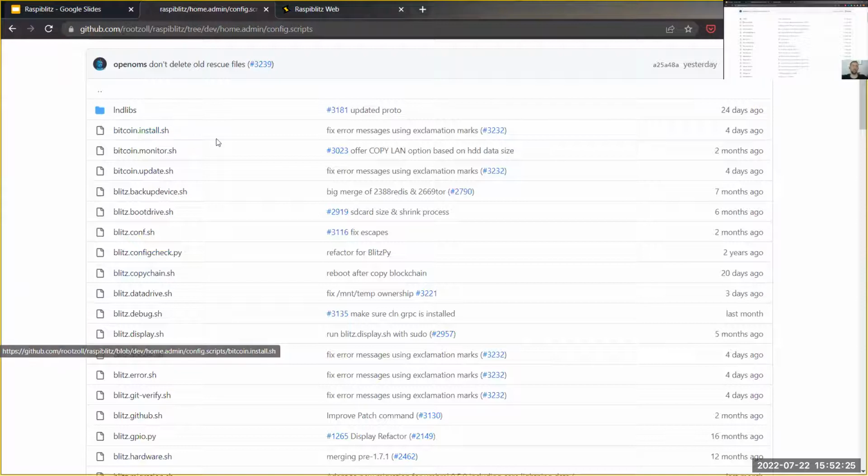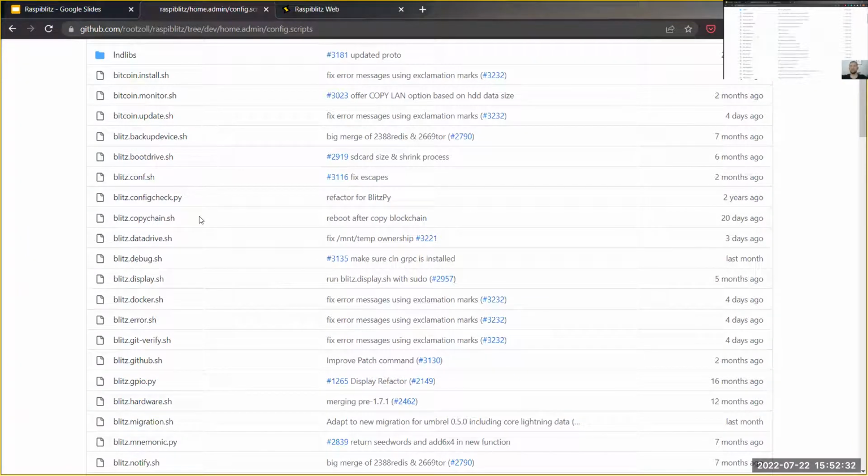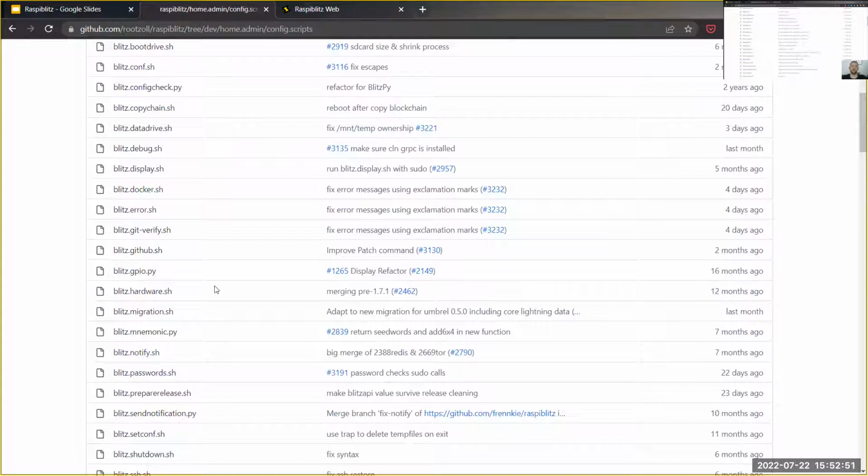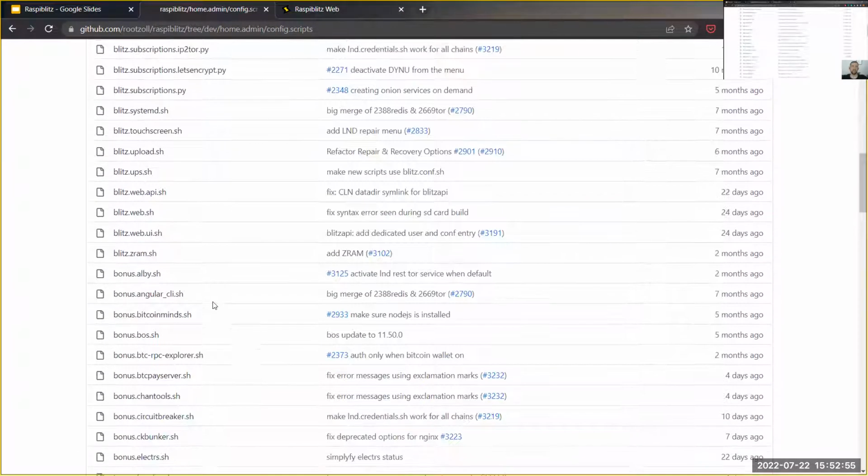So there's a lot of additional config scripts for the Raspiblitz itself. If you want to have, for example, static channel backup, or some kind of backup of your configs, or some test of your hardware, or run the debug, or do something with the display. Yeah, there's a ton of things that you can do with the Raspiblitz.